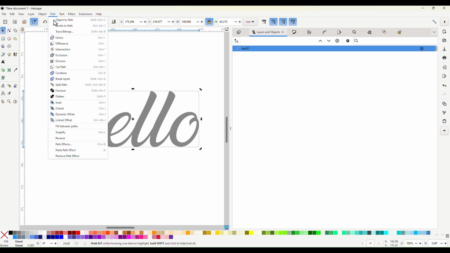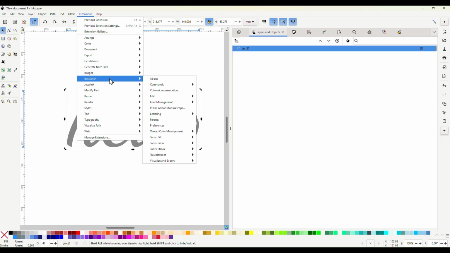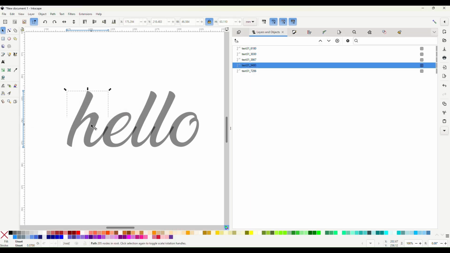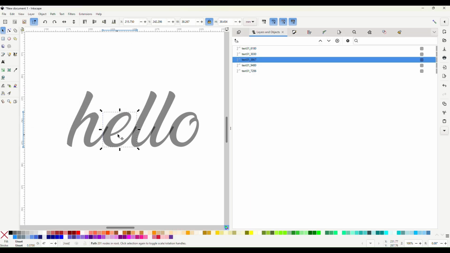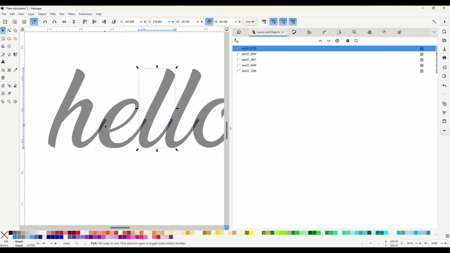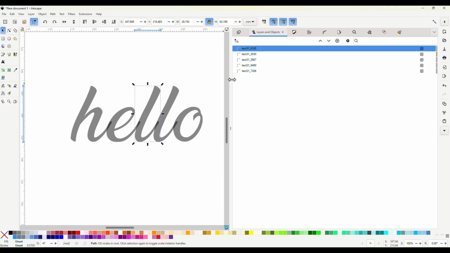If you went to Path, Break Apart, a lot of times that doesn't work very well in Inkscape. So with it selected, go to Extensions, Inkstitch, Tools, Fill, Break Apart Fill Objects. And we're going to hit apply. And you're going to see that now they're all individual letters. You can see where that letter H intersects and actually goes behind the letter E.